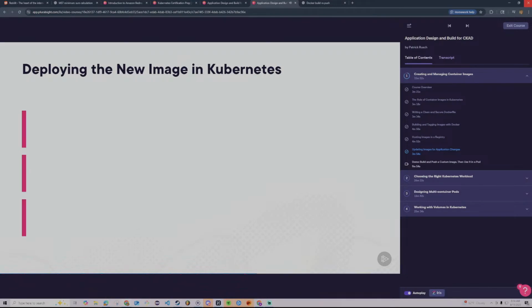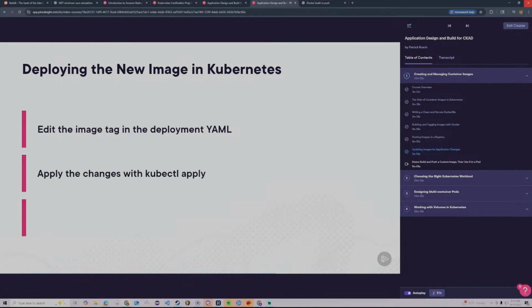image version. There are a few ways to do this, but the most common is to modify the image field in your deployment YAML file. After that, apply the changes with kubectl apply and verify the update with kubectl get pods. You should see the pods being recreated, and your application should run with the new version.